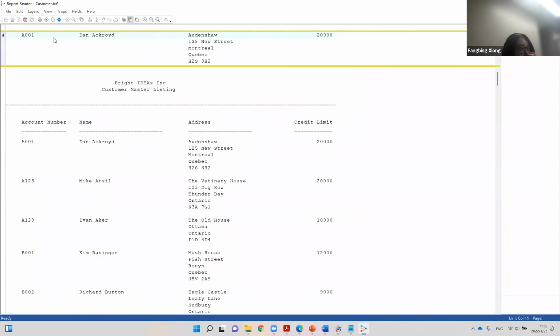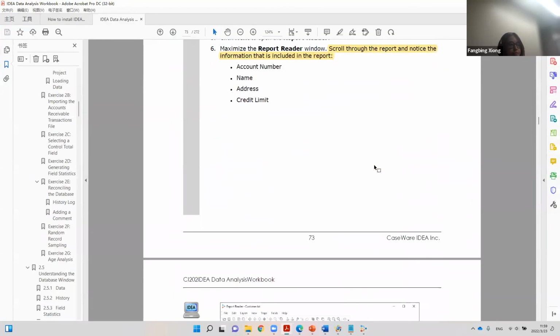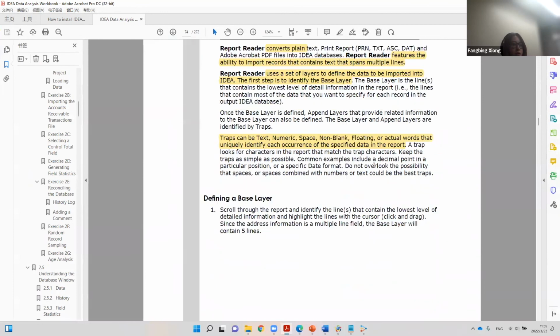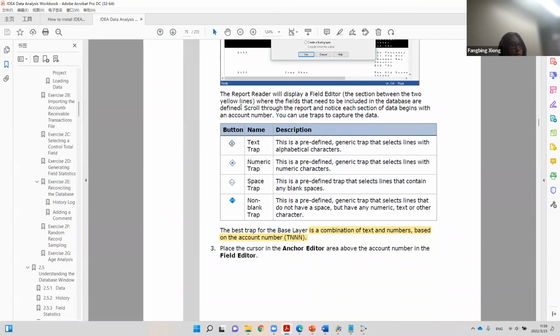After that, you will see things like this. It will extract the first records, and you find the same position. Let's see this. Okay, sounds good. You see these 4 different buttons. The first one is text. The second one is non-numerical. The third one is space, and the last one is non-blank track.